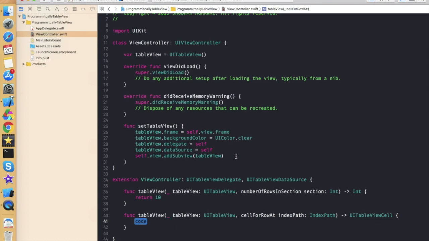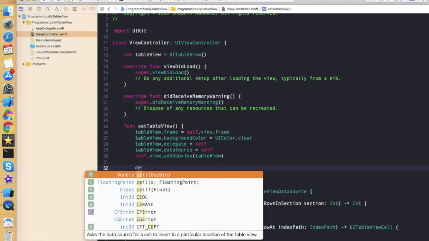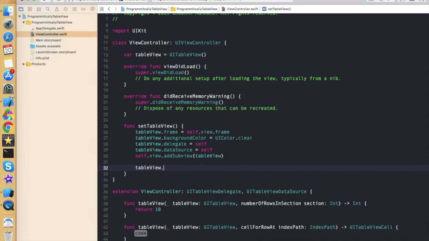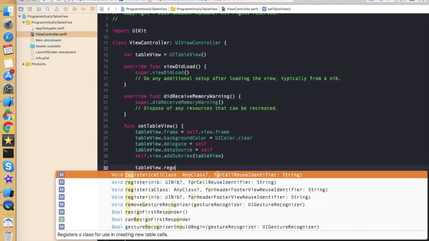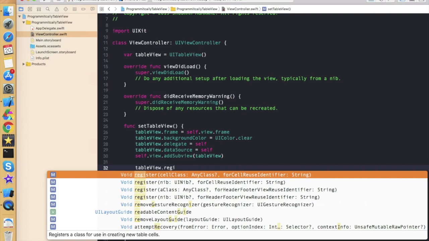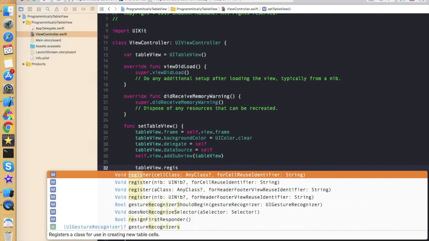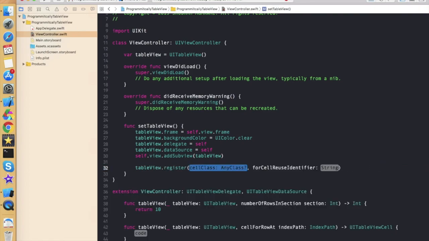For creating a cell, we have to first register a cell with the name. So for simple registration of the cell, we have to write tableView dot, and there is one simple method that is register. This is register, this one. In this register, we have to simply define the cell class and cell identifier. You can also use nib, just like tableView.register.